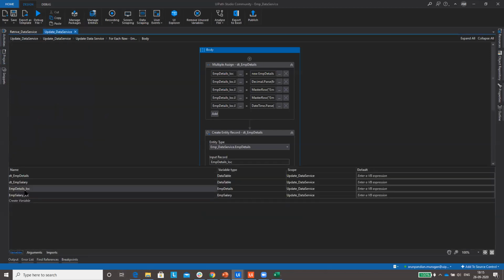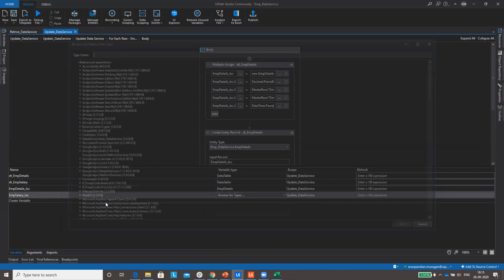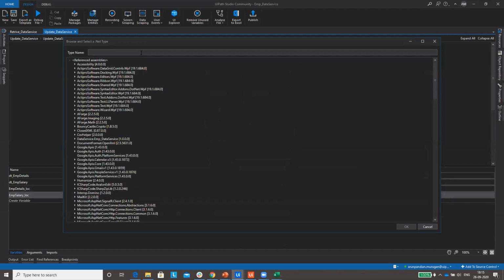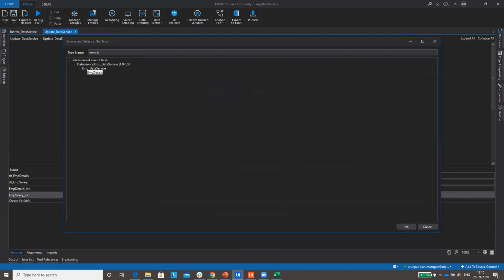Now you have to create a variable to store the data. Whatever data you are getting from Excel has to be stored in a variable of your entity type, the same structure. I will create a variable, and normally you will not find your entity type here, so browse for the type and search for your own entity, EMP salary or EMP details. You just create a variable of your own customized entity type.